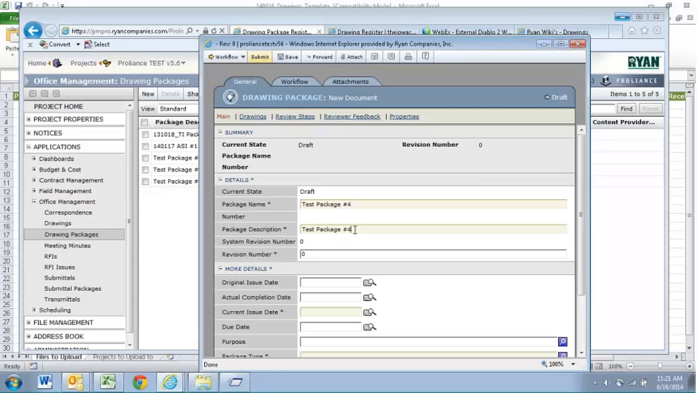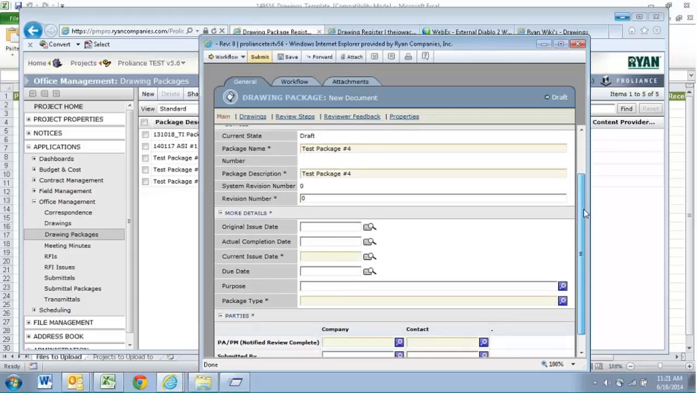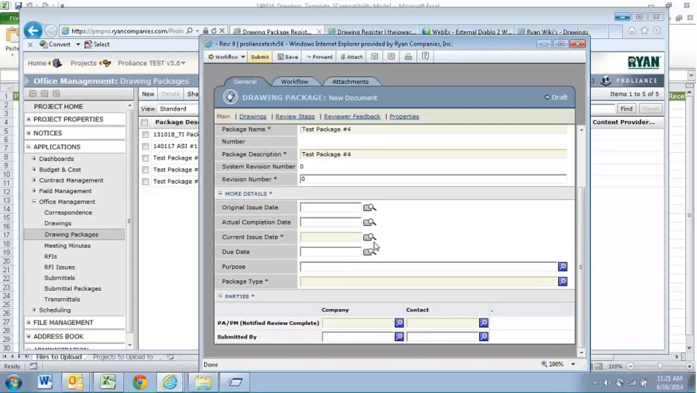When we distribute this, it doesn't get distributed this way as a drawing package, so our subs aren't really seeing this part of Proliant. They can access it, but they usually are not looking here. We're going to send it out as a transmittal. So choose how you want to do your naming convention. That's fine.